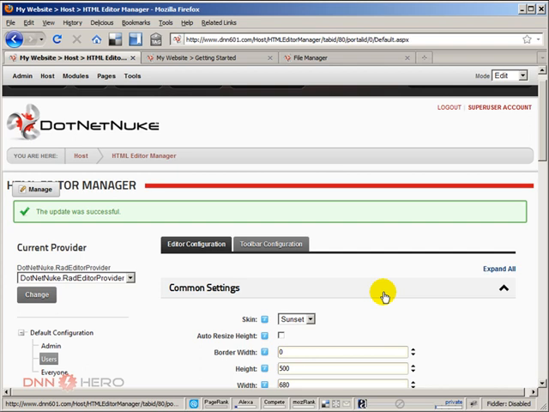You can use that. So again, this was an overview of how you can use the HTML editor manager to have different sets of configurations based on which type of user you are.